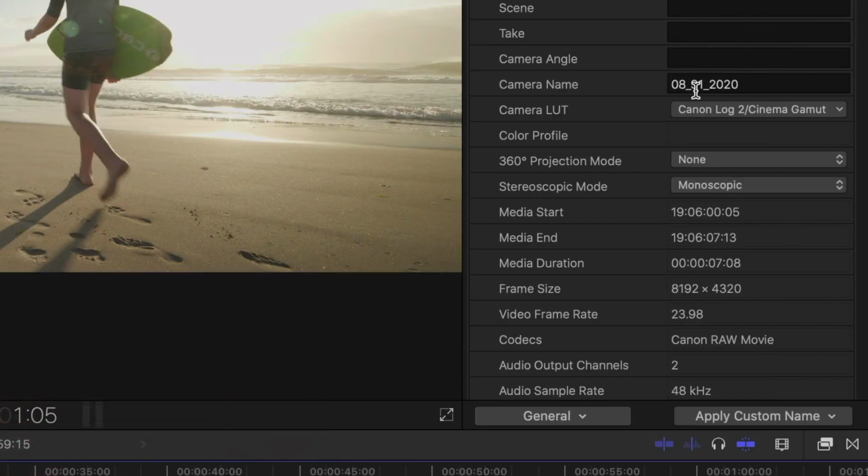And you'll see over here in the inspector that when I brought the clips in, because of the way I have Final Cut set up, it will apply an appropriate LUT to the footage if it recognizes a particular file format.